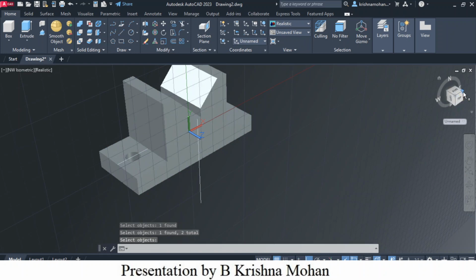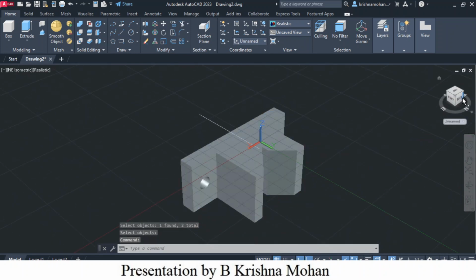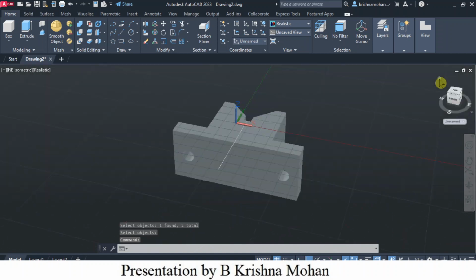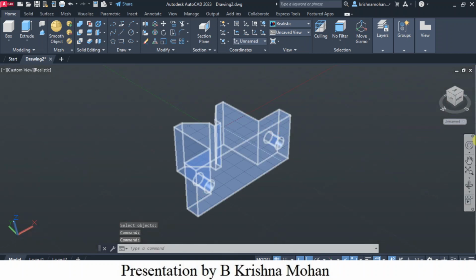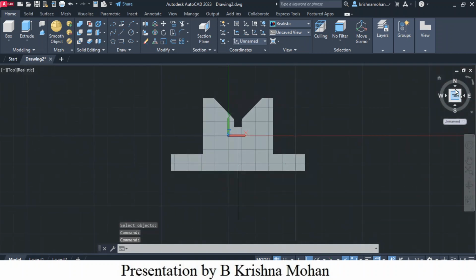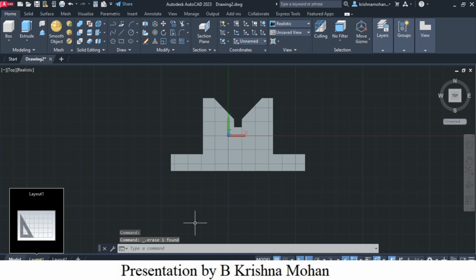You can cross check it. So you have two holes. So this should be the front view. I will consider this as the front view. So I need to extract the views now. You can delete this line if you want. I'm done with the model. So let's move to layout, sorry, model space, to create the drawings.